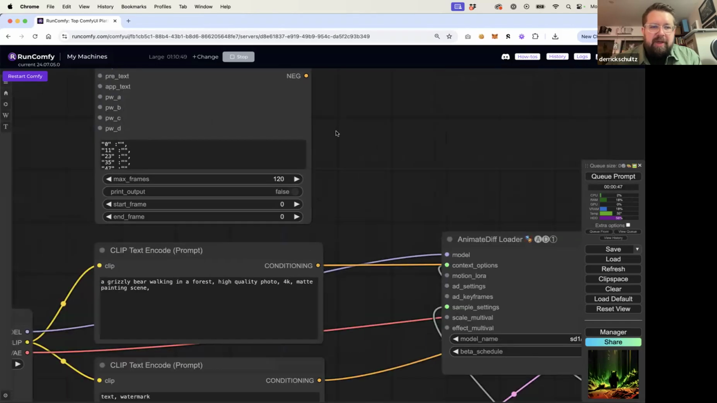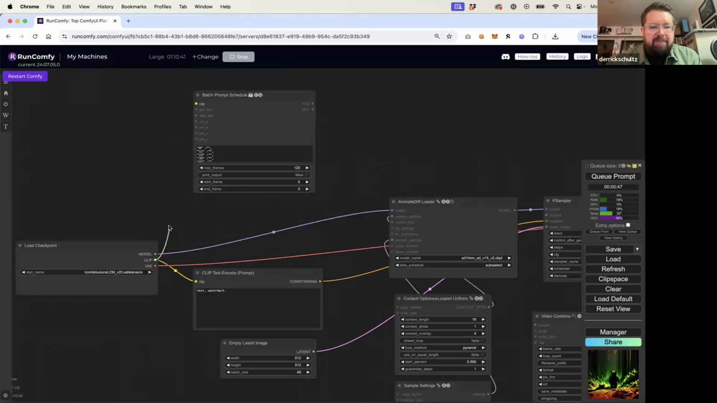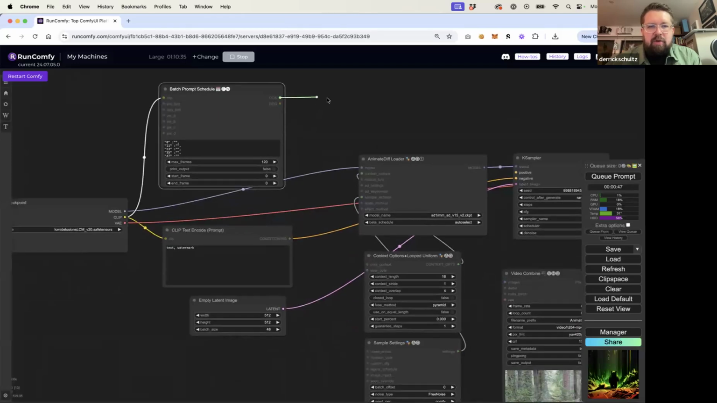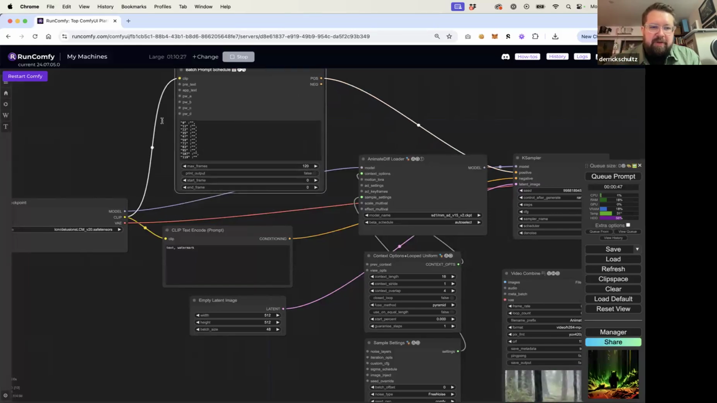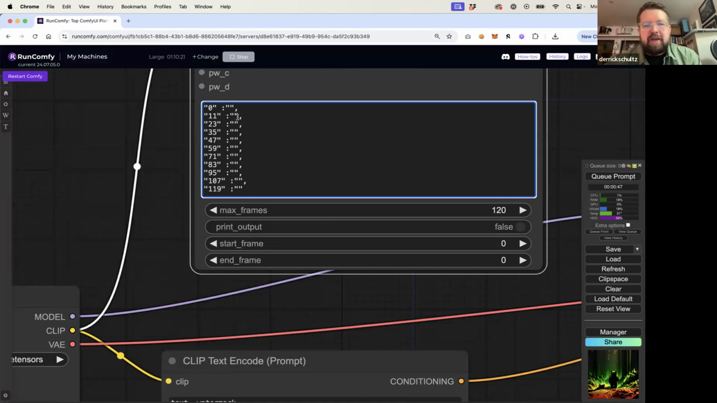You'll see when we look into this that we basically want to replace our positive prompt with this thing. So I'm just going to outright delete our positive prompts. I'm going to drag my clip from my original model into the clip of the batch prompt scheduler. Then I'm going to drag the positive output of my batch prompt scheduler into the positive of my KSampler. If we look at our little text field here, we'll see that we have a string with a number and then basically a blank string.